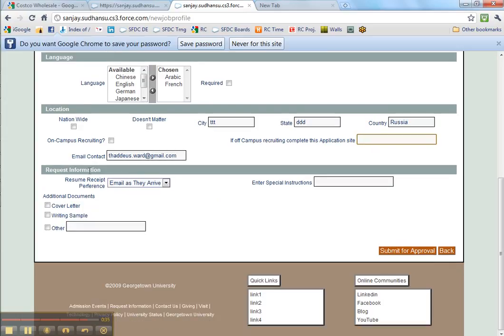So then we've got request information. How do we want to receive the resumes? Accumulate online, whatever it may be. Special instructions if I'm looking for something, and if I want documents or want something else. So this could be a letter of recommendation, whatever it may be there, and submit for approval. Now right now the approvals are automatic in the system, and we'll be making them into, like we saw before, a task.